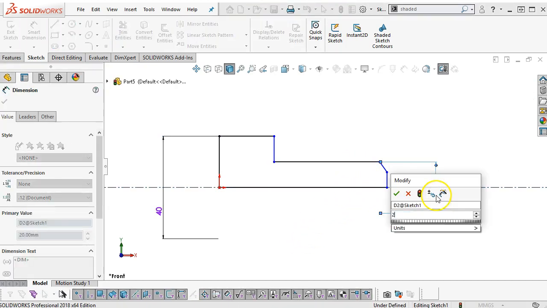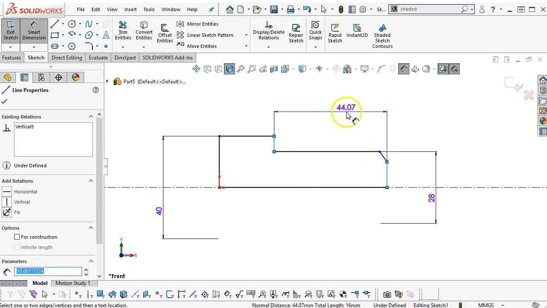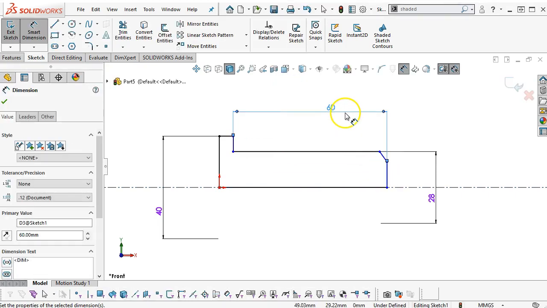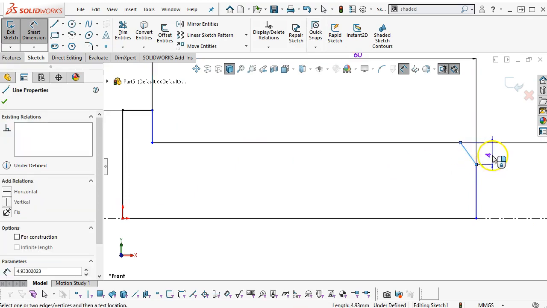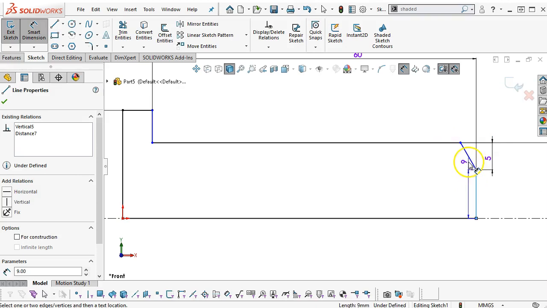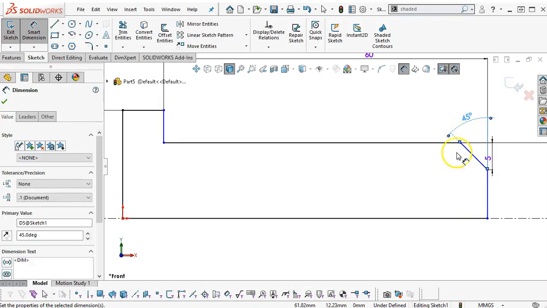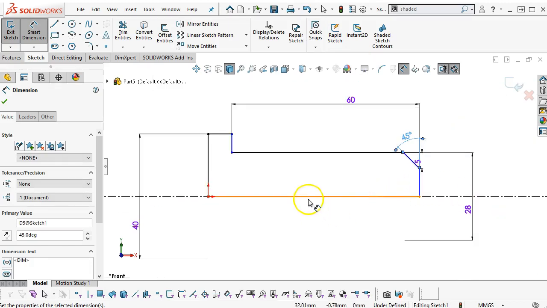So it still picked up the center line. Distance is 60. So between my two verticals, we went to 60. The angle 5 millimeters by 45. So whichever side we want to pull off of. And the overall length of 80.